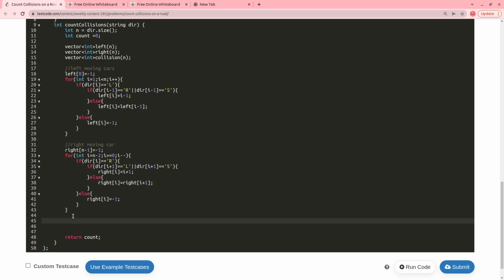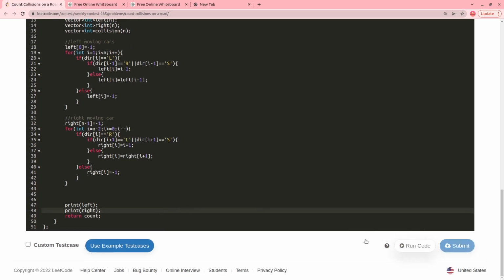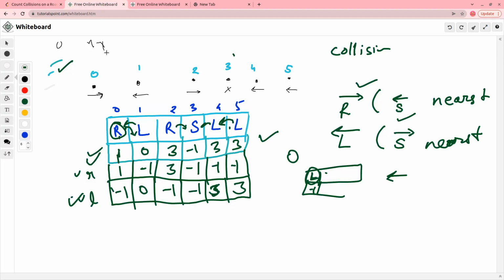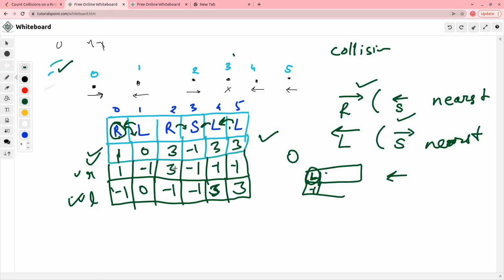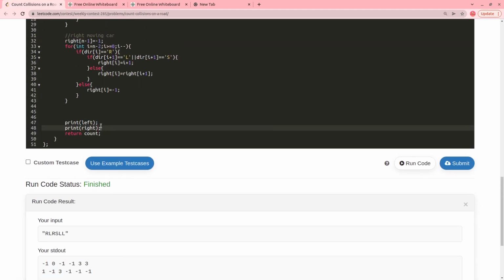So if I just write a print function here, print left, print right, so I will get this: -1 0 -1 -1 3 3. This is for the left one, -1 0 -1 -1 3 3. Yes, they are similar, and this one is for the right, 1 -1 3 triple -1. So you can see that I have successfully created this left and right.